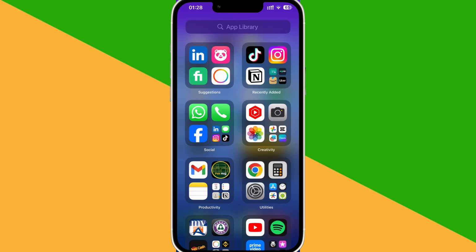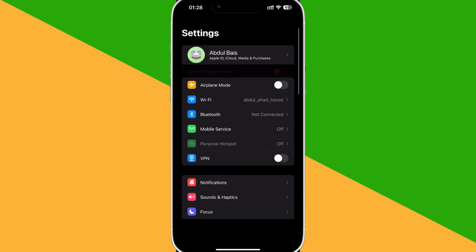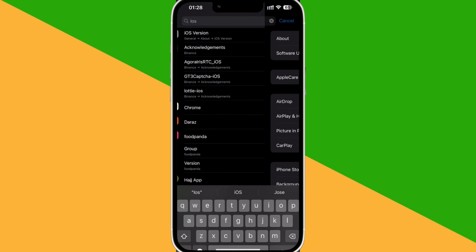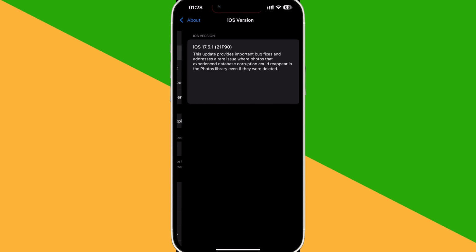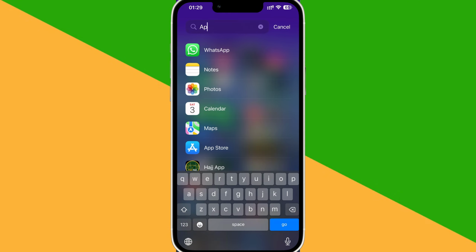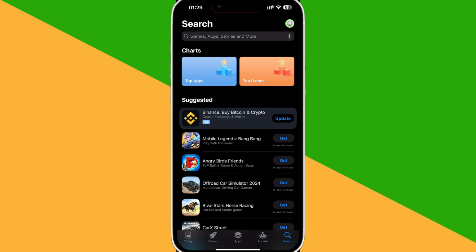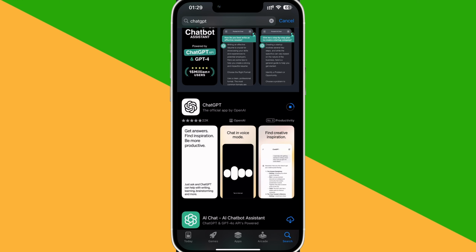Step 1. First, ensure your iPhone is updated to the latest version of iOS. For this, you need to open Settings, type iOS version, and then click on iOS version. Step 2. Next, download and install the OpenAI ChatGPT app from the App Store. If you haven't done this yet, just search for OpenAI ChatGPT in the App Store and hit download.